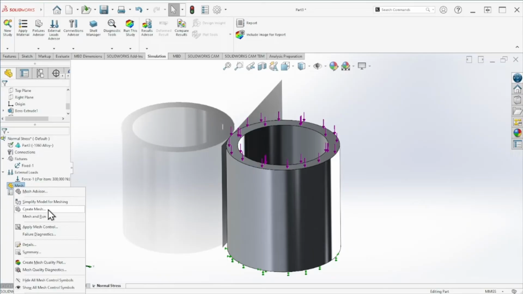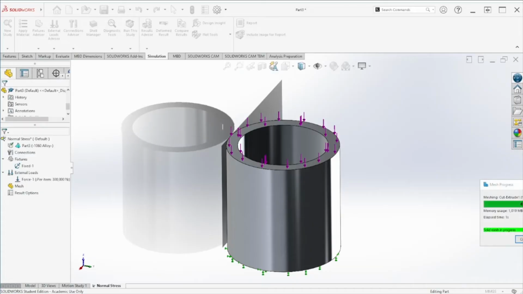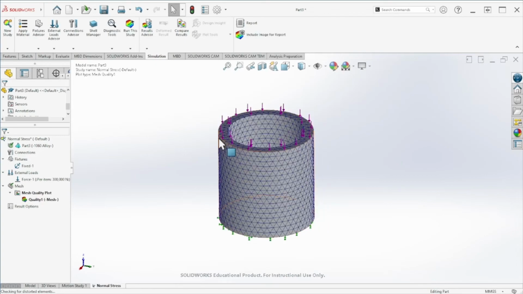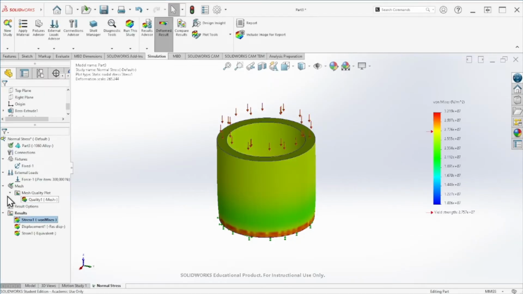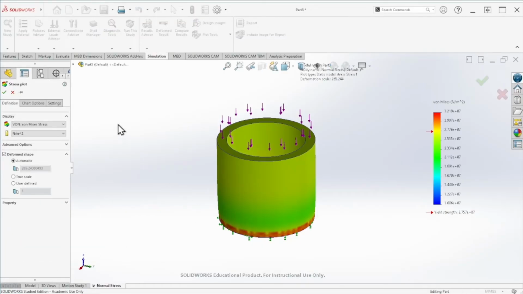Let's create a quick mesh. Okay. So once we have that, we are ready to run the study. By default, we get the von Mises stress, displacement, and strain. Since we are looking for the normal stress, we need to add that. So let's right click and then define stress plot. And then from here, we can select the normal stress.